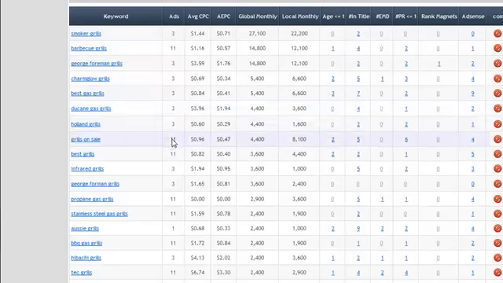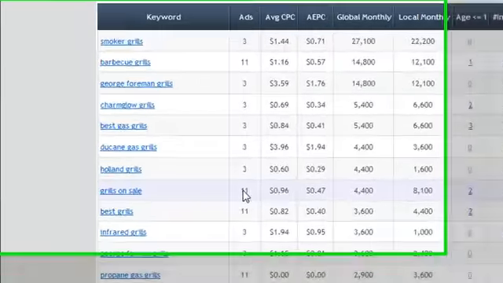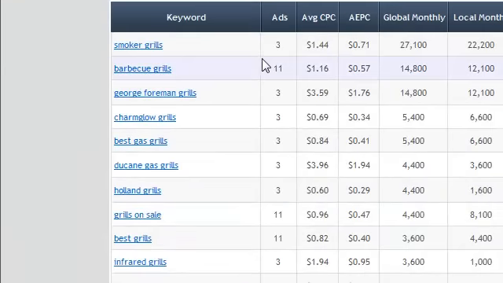Then we have ads. These are the number of AdWords ads found on the first page of Google search results for the keyword. Now the idea here for collecting this is the more AdWords ads for a keyword, the more commercial it is, the more profitable it is for the advertisers, and the higher the likelihood that this would be a profitable keyword on the AdSense content network side of things.